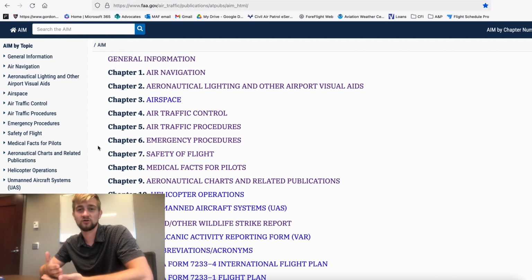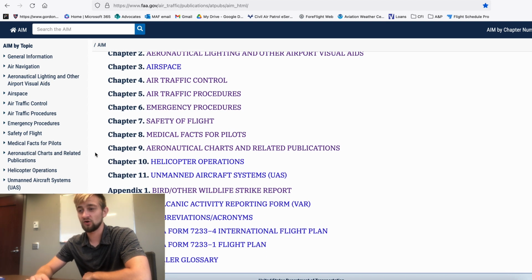This has procedures. How do you talk on the radio? How do you fly a traffic pattern? So if you've ever heard people ask, oh, when should you turn crosswind in a pattern? Or how do you enter the pattern? How do you exit the pattern? What should you say to answer somebody's radio call? You're gonna find all of that in the ATC, air traffic procedures. This is all gonna be found in the AIM.